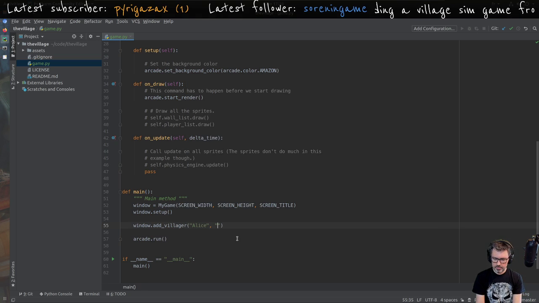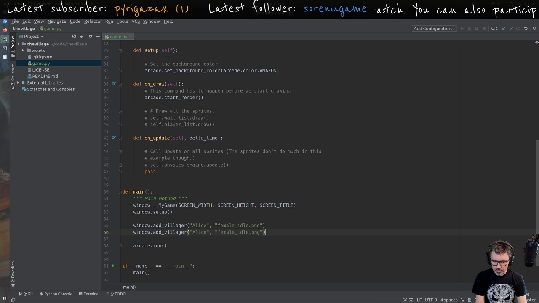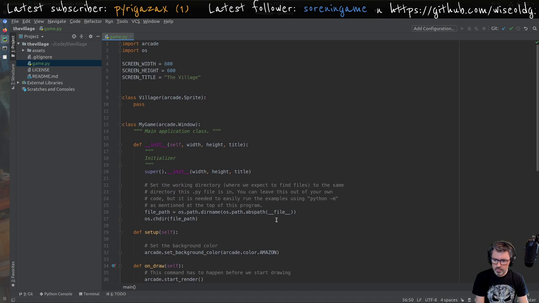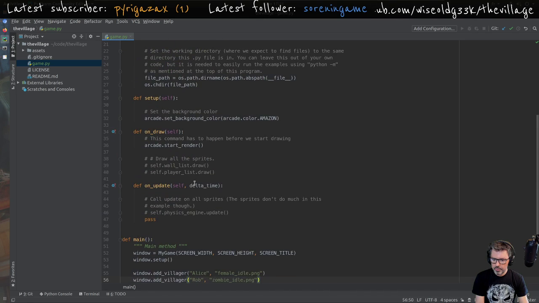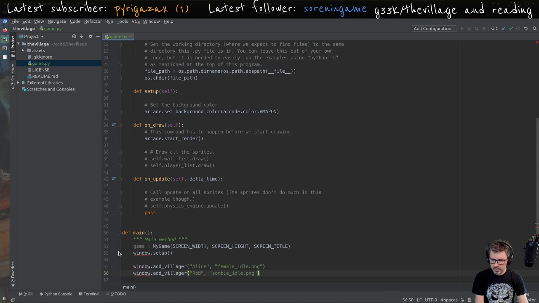So female idle. Should probably remove the idle, but I'm going to use the whole set later on, so let's be careful. Right, and I'm going to add, okay, Alice and Rob. And they're both villagers of the village. So right now what we need is to add an add villager method on the game. I just call it game. It's less confusing.